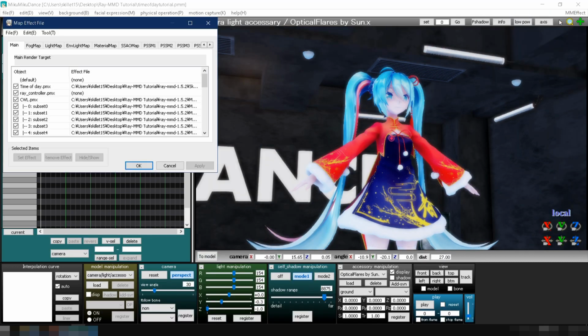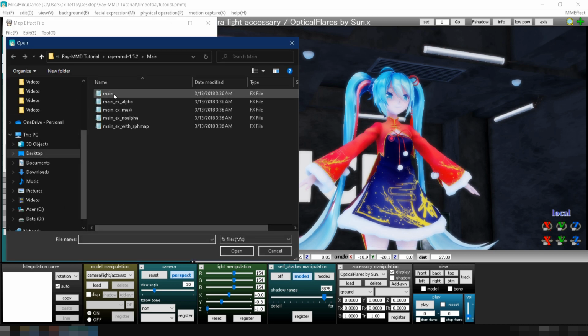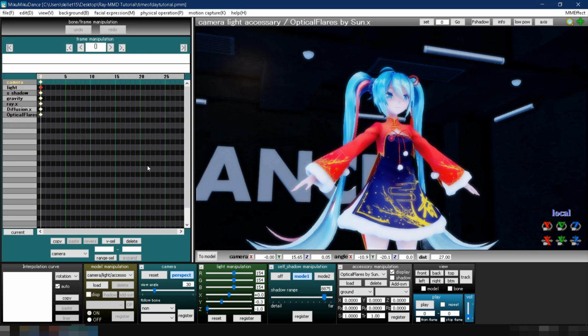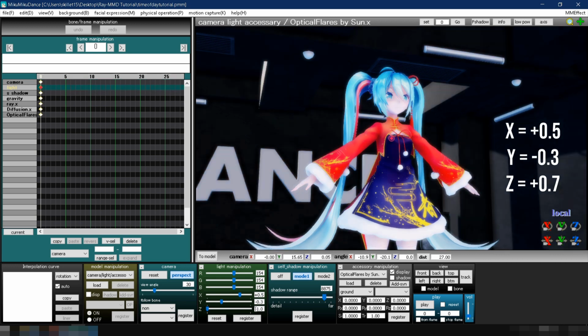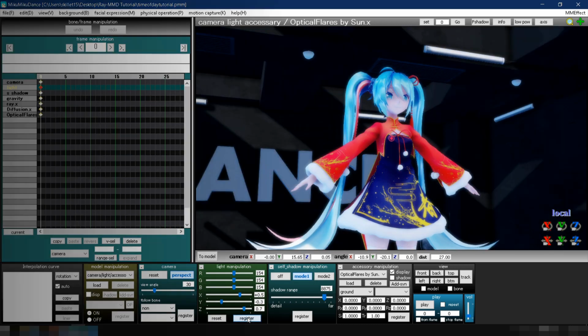Finally, open MME and apply Main.fx to the new stage. Click Apply and then OK to save the changes. Let's also reset the light's position. In the Light Manipulation section, set the values of X to 0.5, Y to -0.3, and Z to 0.7. Click Register to save the changes.